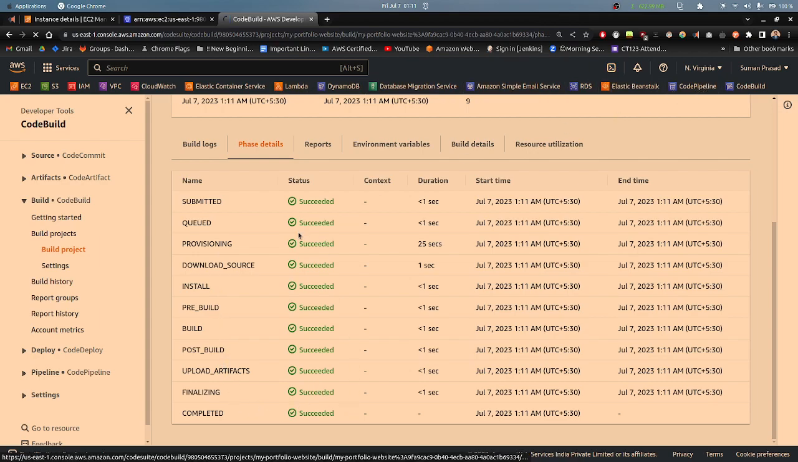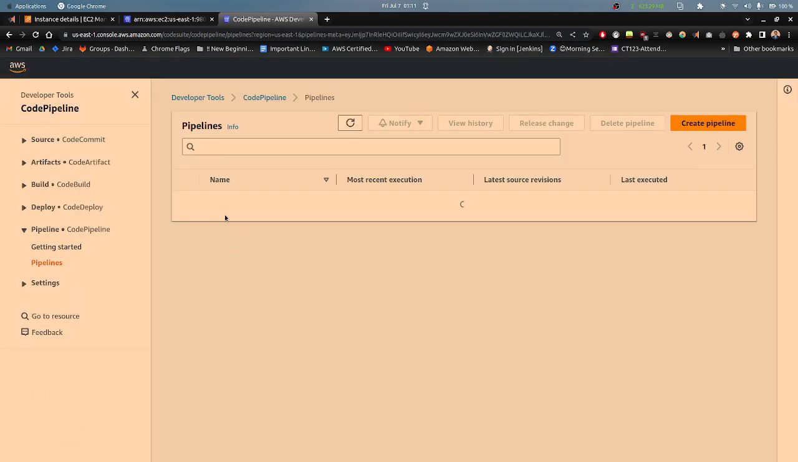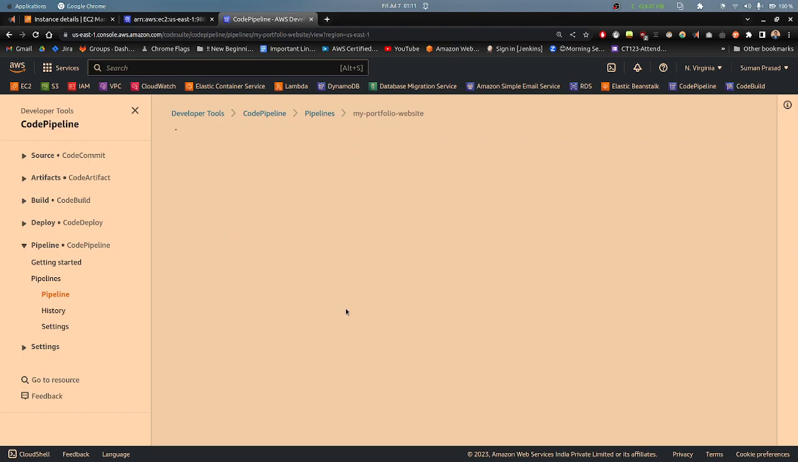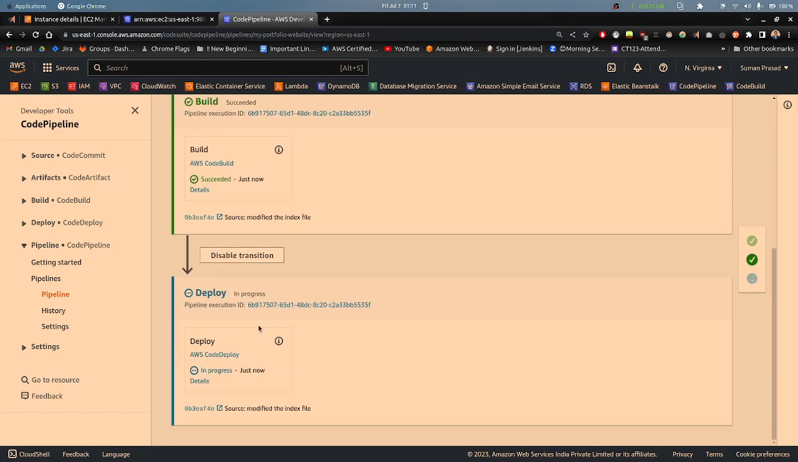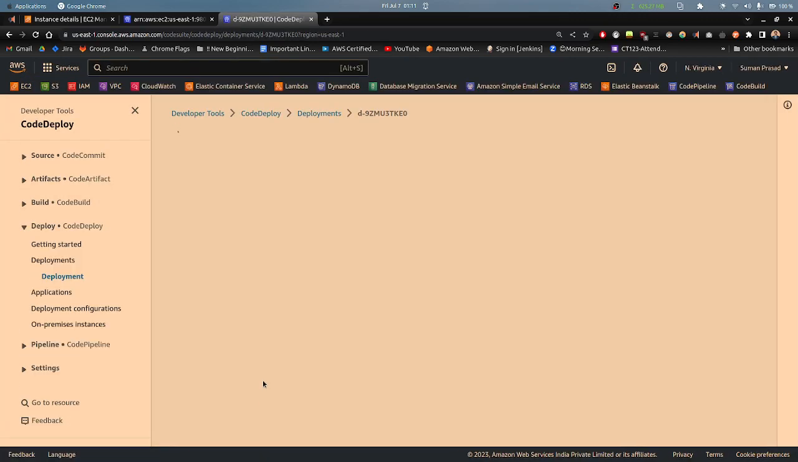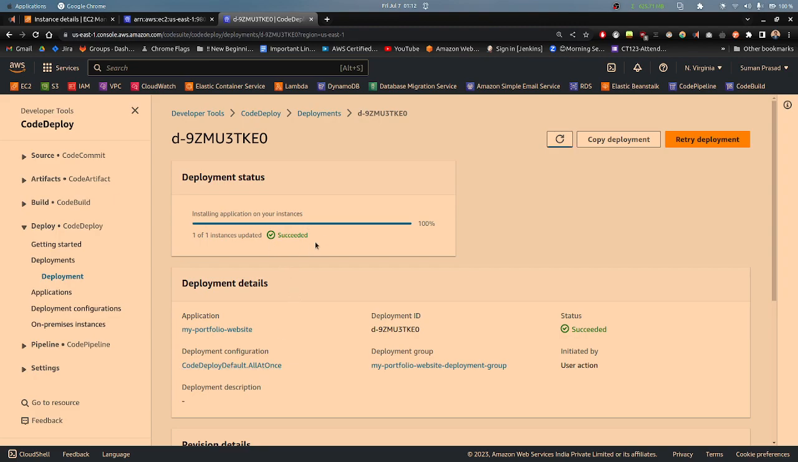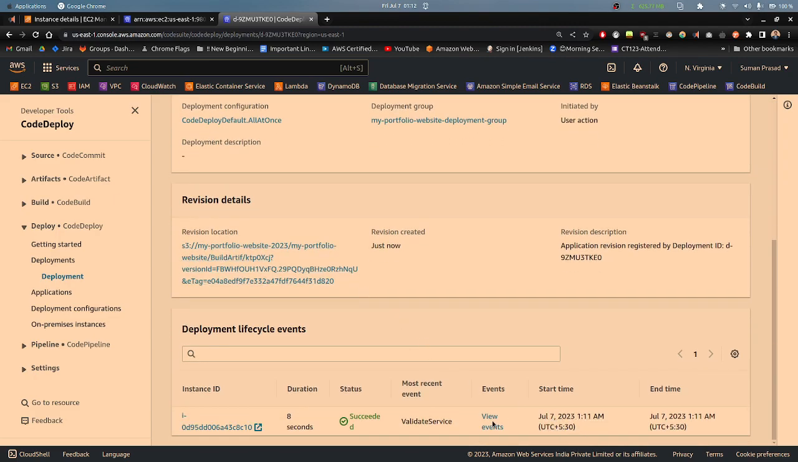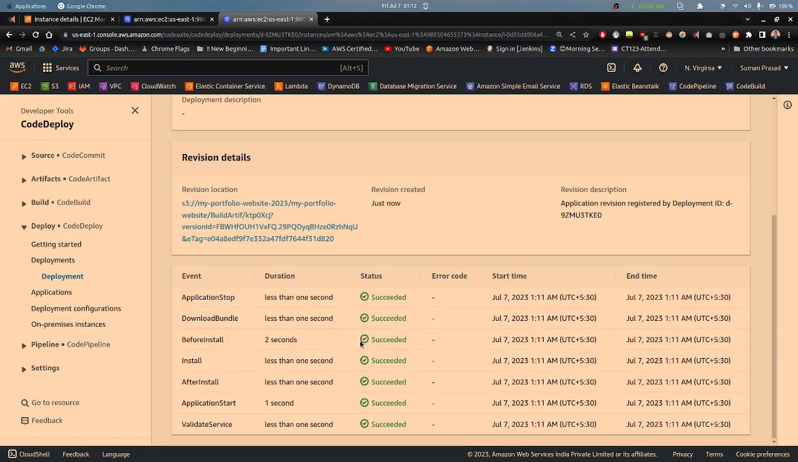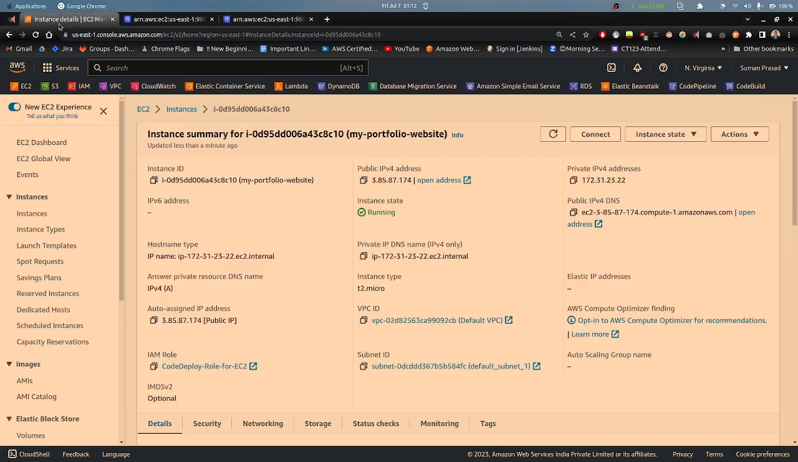Let's go back to CodePipeline once again and see our deployment phase. Even our deployment has started. Let's check the status of it by going into the service. We can see the success message is there. That means it has successfully deployed our code on our EC2 instance. As we can see, the application started, some dependencies were installed, Nginx server started, and validation is being done.